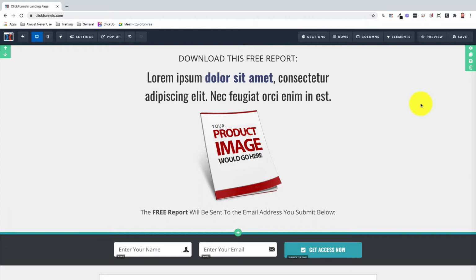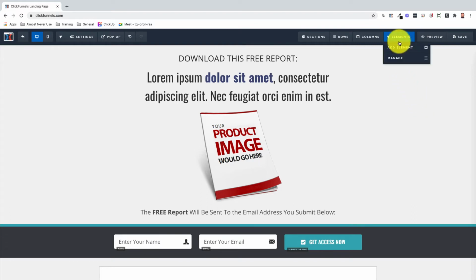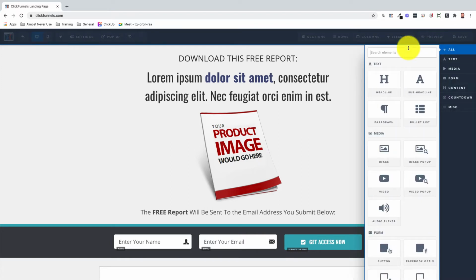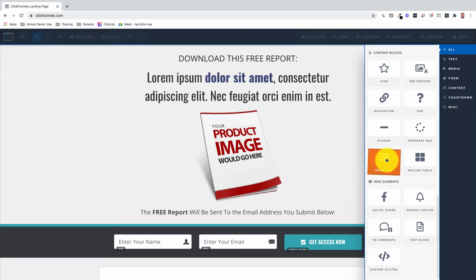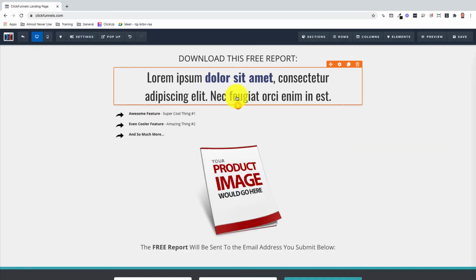Then you'll need to add an element to the page. To do so, we can hover over the Elements button up at the top and then click on Add Element. Here we can either search for or locate the image list element. Once we find it, we can go ahead and grab it and drag it onto the page.